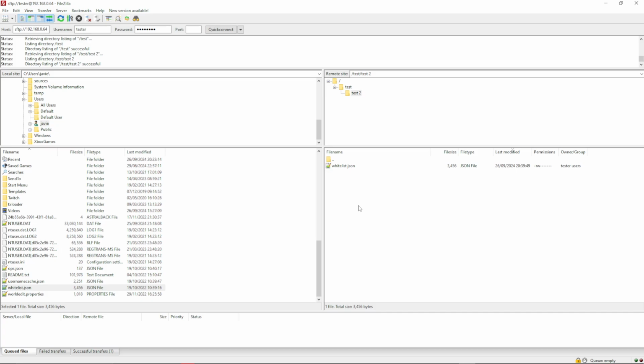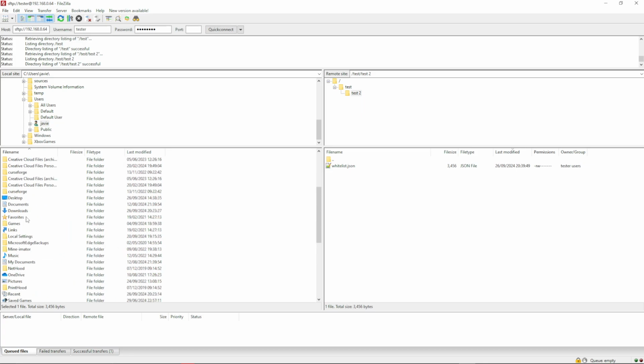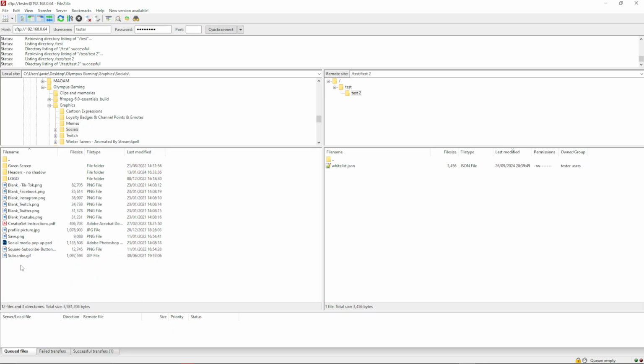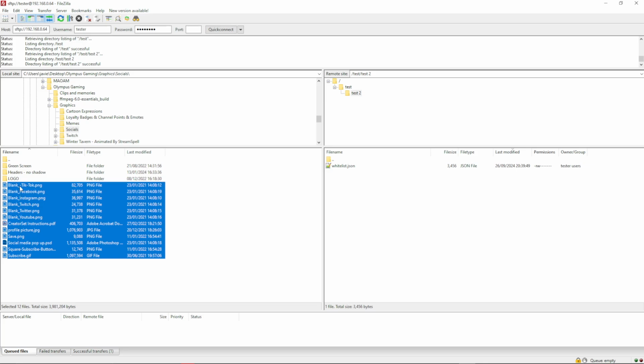If files are bigger, they're obviously going to take longer. And you can see down here, you can move entire folders over if you want, you can do whatever you like. Now, down here, it says queued files, failed transfers, and successful transfers. You can see where it has gone. Like, let's say I wanted to copy all of these files into this folder. I could just drag them into here.